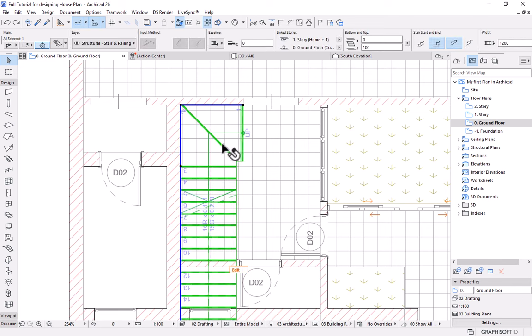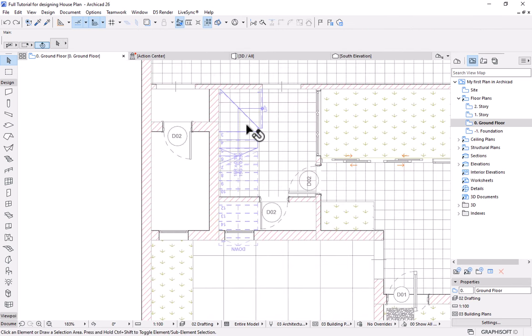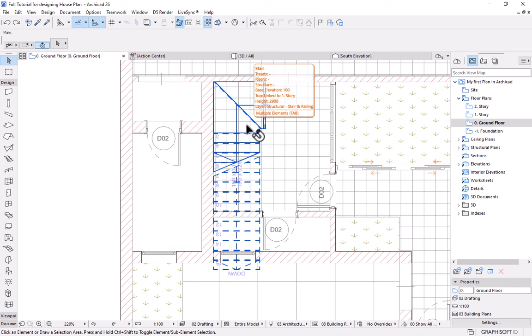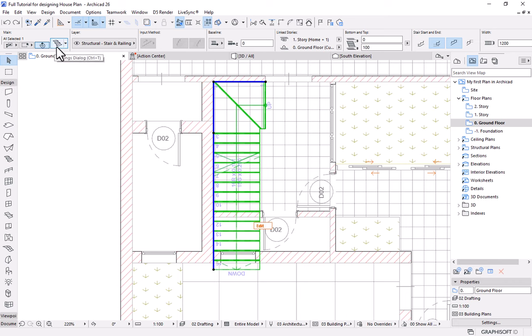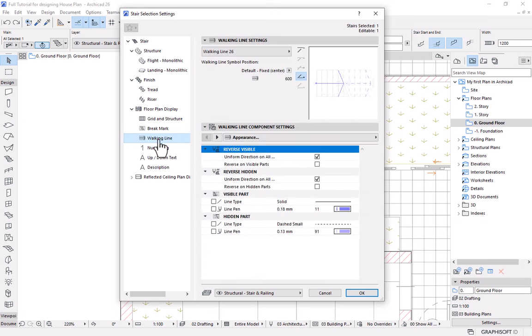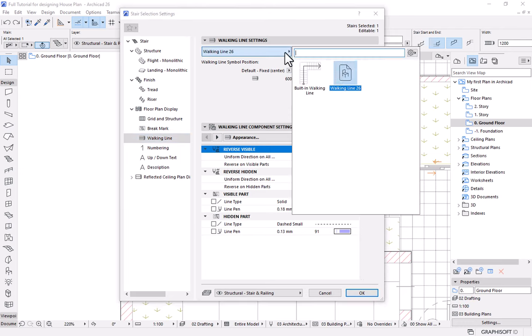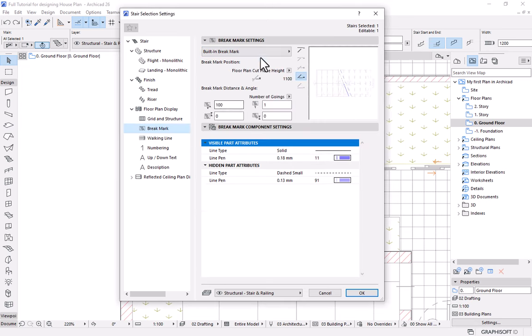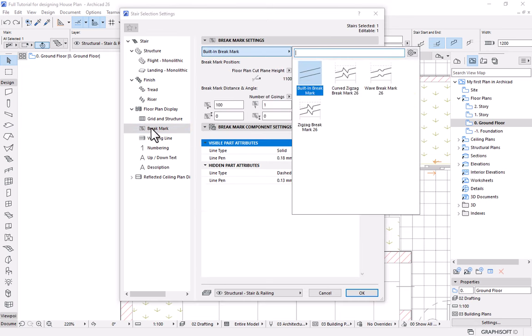And then let's see what we can do. Yeah, there's a bunch of settings that you can adjust on the staircase. For example, let's see how we can access such information. Open its settings, and then let's go for the floor plan and display. That is a lot of parameters that are available for the 2D representation of the staircase. As you can see, there are a bunch of walking lines. You can choose from available options there. The break line also has different types of breaks.